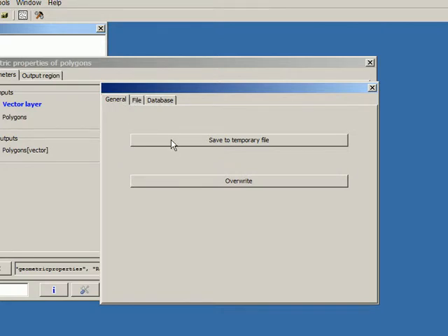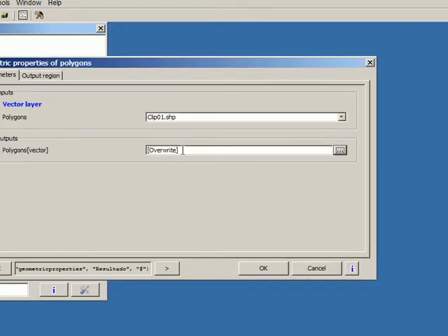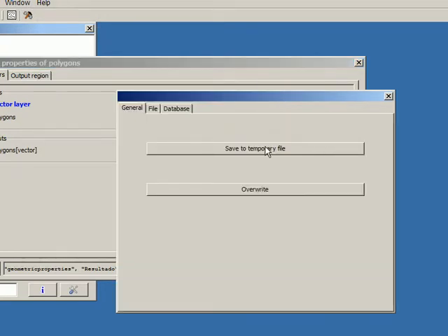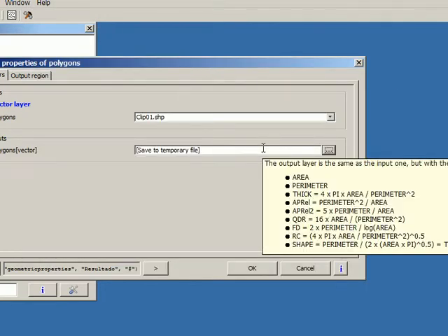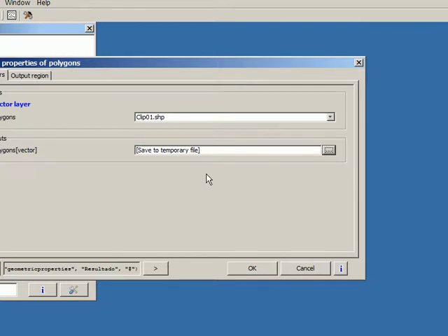In the first one, you have two options: save to a temporary file or overwrite. When you click one of them, for example, overwrite, you see here that it types that on the text box. Or save to temporary file. Save to a temporary file, that means that Sextante is going to store that result in a file in a temporary folder, and once you close the program, it's going to delete it. So you can use this when you're generating intermediate results but not final results that you want to keep in your computer.